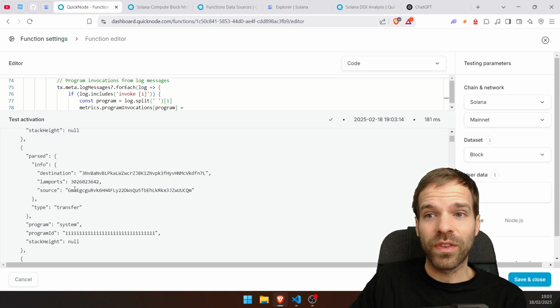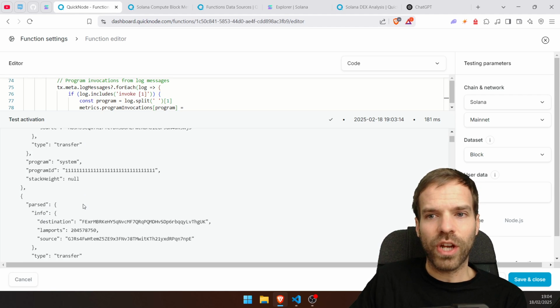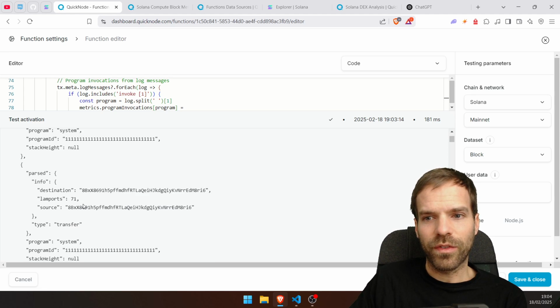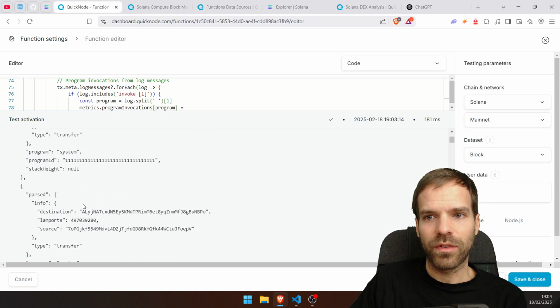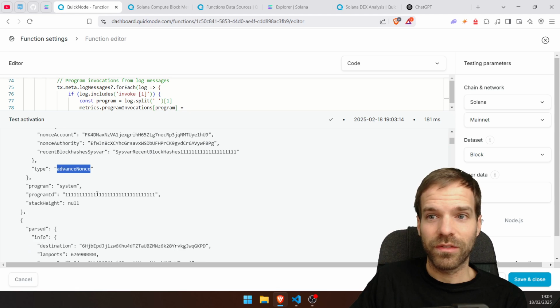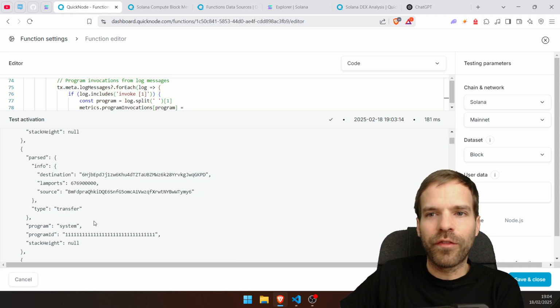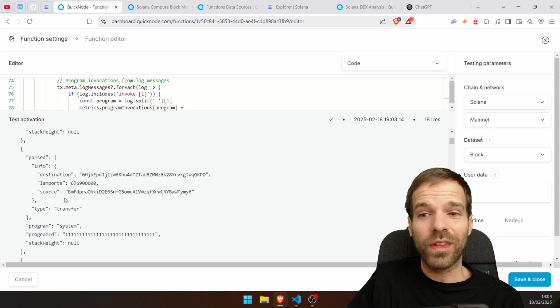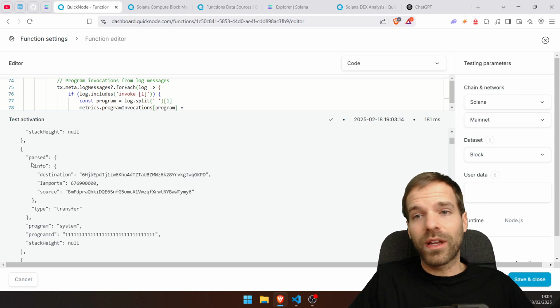We can just use this. So we can just, in the parsed, get the type and check that it's a transfer. Most of the system program calls are transfers. Here's one advanced nonce. So yeah, we get parsed information. That's sweet. We don't need to do that manually ourselves. So we can work with that.